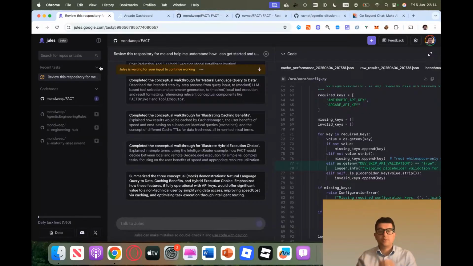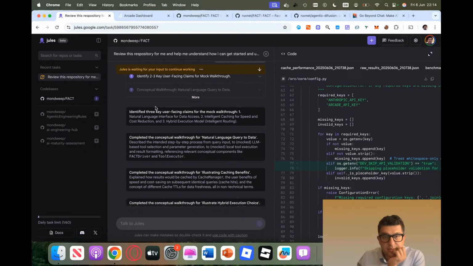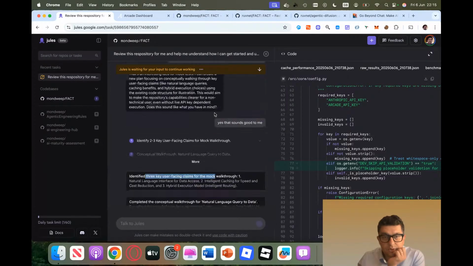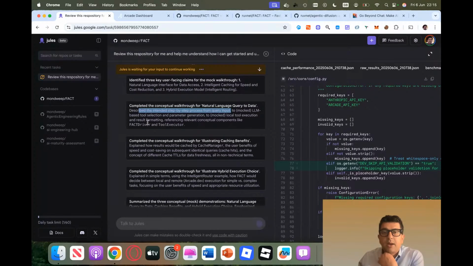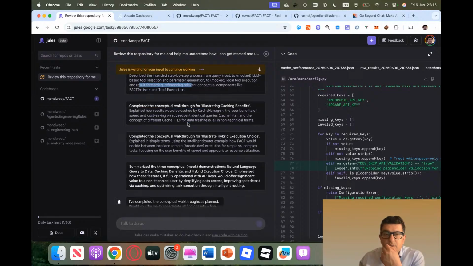So in Jules territory, it's completed a conceptual walkthrough. It identified 3 key user-facing mock walkthroughs. Okay. It says natural language for data access, intelligent caching for speed and cost reduction, and hybrid execution model intelligent routing. Then it says completed walkthrough. What did it exactly do? Describe the intended step-by-step flow, but I don't see any output. Okay, but perhaps it is just doing it in a non-transparent way to me to mock local execution tools.